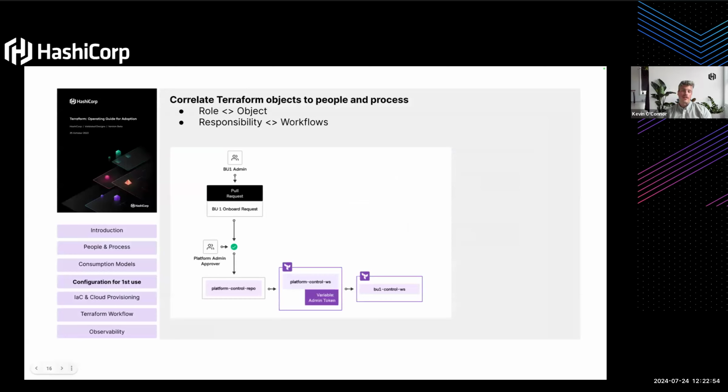Continuing on with the relationship between people and process, the HVD goes on to define some important workflows for the platform team. One of those being the recommendation for onboarding of teams into Terraform Enterprise, right? So typically there's a platform team who's responsible for managing and delegating access to additional teams. And this platform team can take advantage of a concept that we call control workspaces, right? Or, what you can think of in industry speak as a landing zone workspace for Terraform.